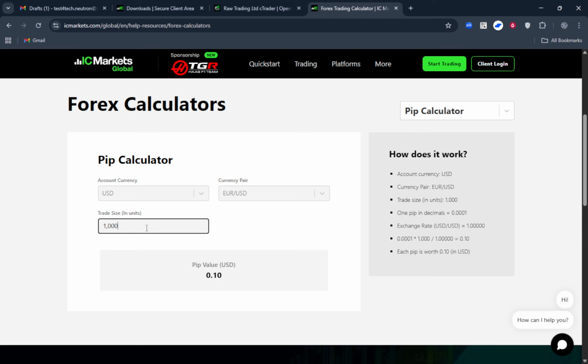Click Calculate. The tool will display the PIP value in your account currency and show what a 1 PIP move represents for the lot size you entered. Take a moment to confirm the pair and lot size are correct before relying on the result. Here's why that number matters.